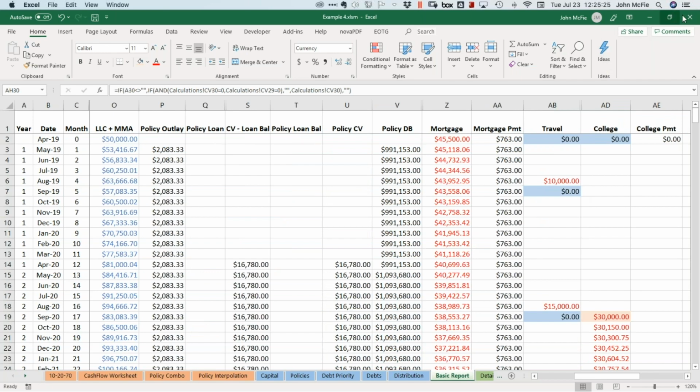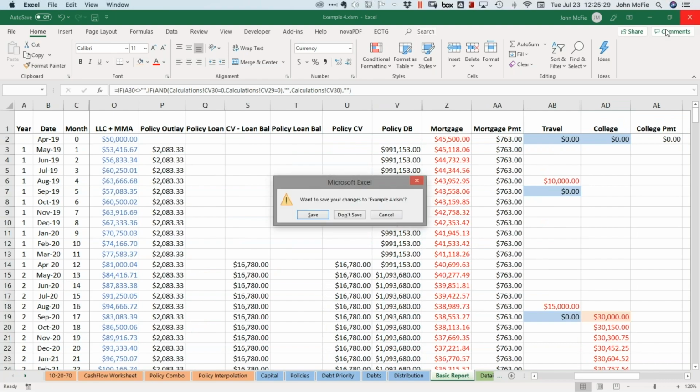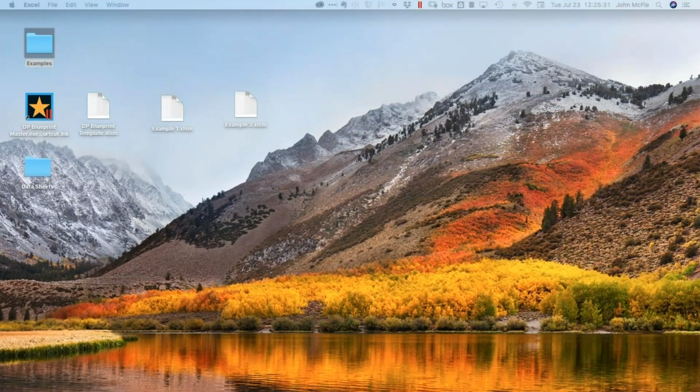So that gives you an example of some of the detailed cash flows. You can use this tool in a simple way, or you can go complex. There's lots of different ways that you can use it.